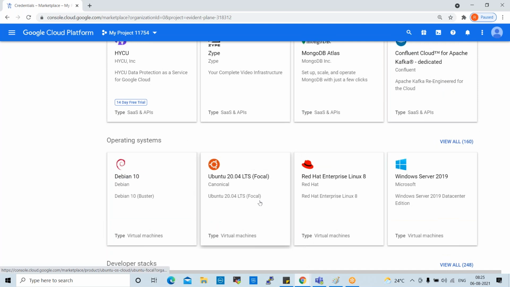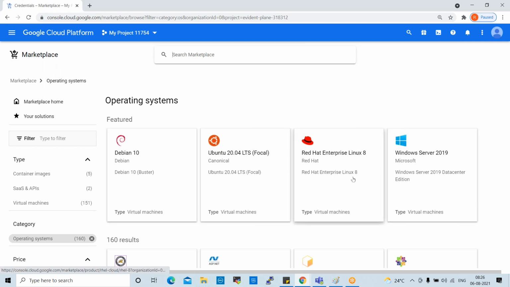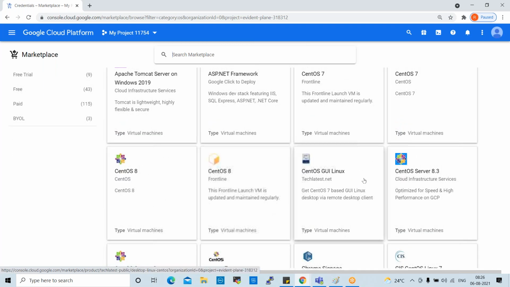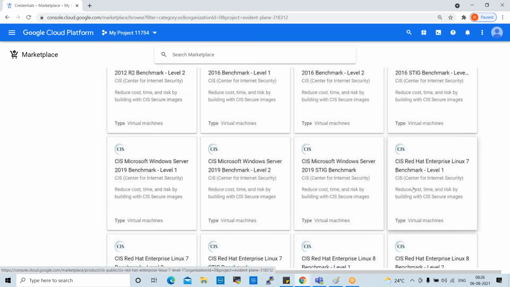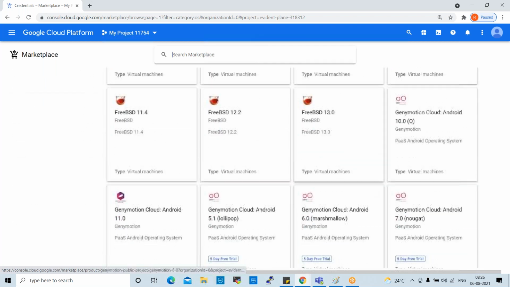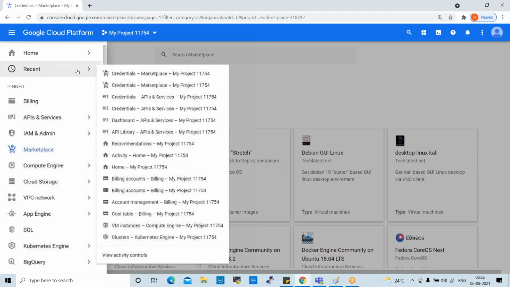Next one is operating systems. See here, 160 operating systems are available: Debian, Ubuntu 20.04, Red Hat Enterprise Linux 8, and Windows Server 2019, right? Different operating systems are available. If you click View all, there are nearly 160 results, CentOS 7, right? So different operating systems are available. Go back to the navigation menu.